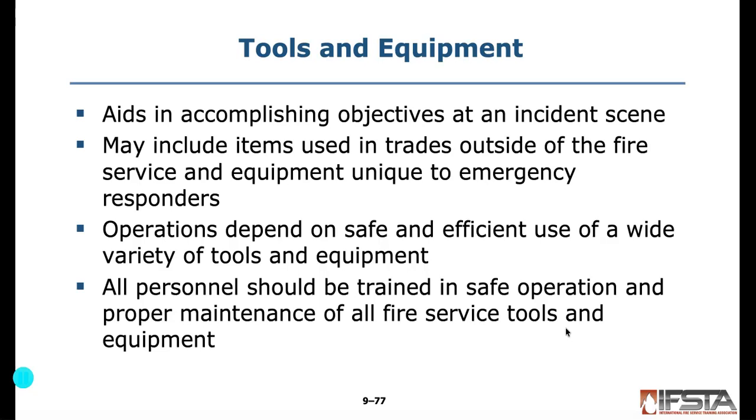In the academy, you're going to train very heavily on how to use the different tools and equipment. When you go to your department, same thing. All personnel should be trained. Actually, all personnel must be trained in safe operation and proper maintenance of all fire service tools and equipment.